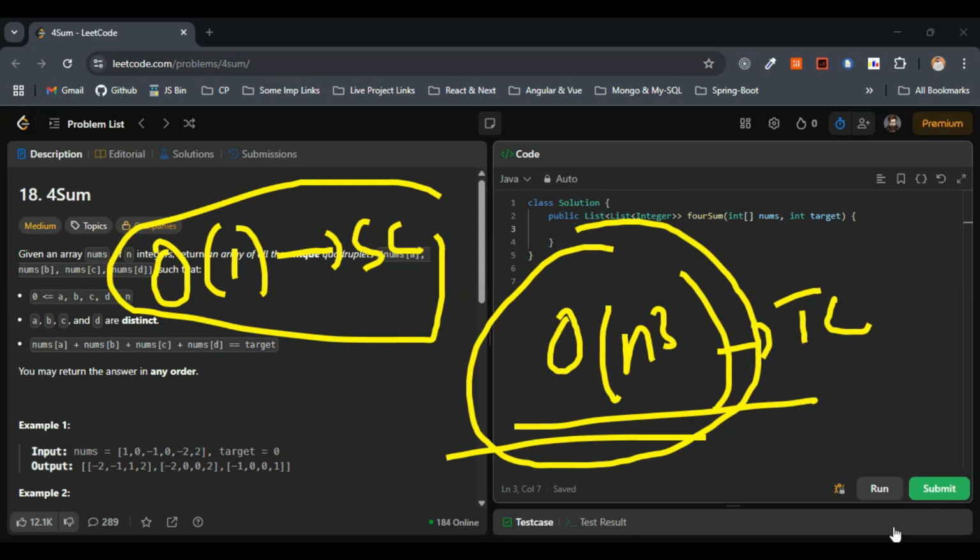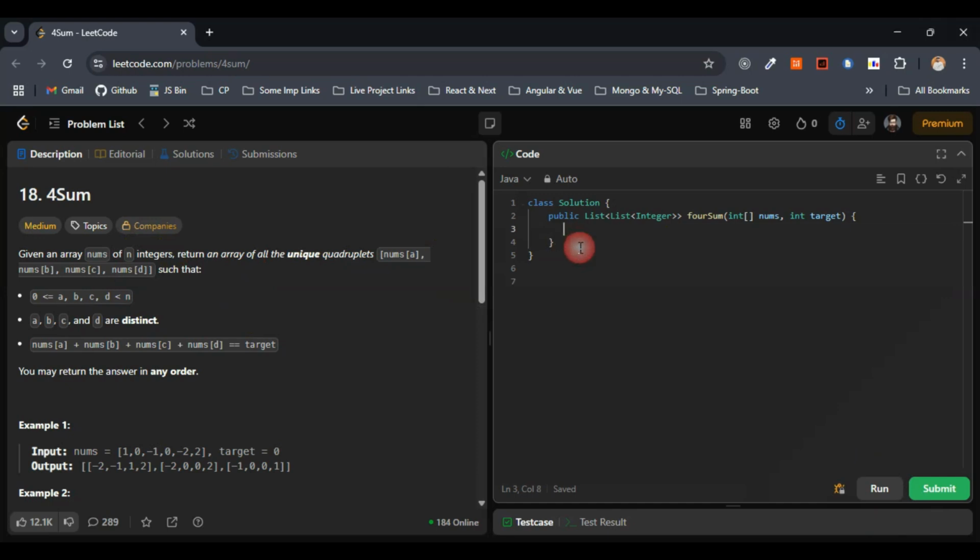I hope the complexities part along with the approach is completely clear. Now, as we are completely familiar with the approach and the complexities, we are good to write the code. Let's start writing the code. So accordingly with the approach, we have to store the final result list. So let's make use of a list of integers, right?